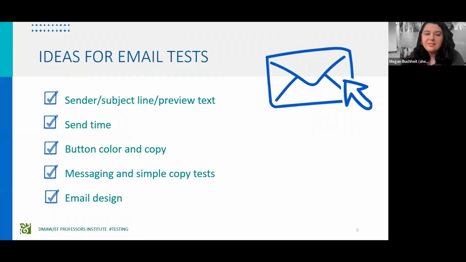And I'm going to start off each of these sections with some basic ideas for email tests that are really important ones that are pretty simple to implement and can make a big difference for an organization. So the first one is subject line, sender, and preview text tests.